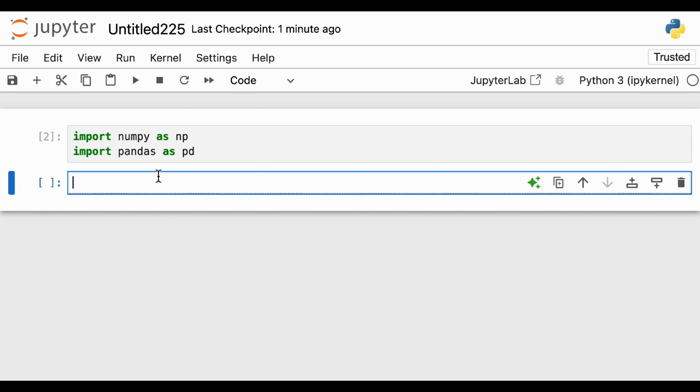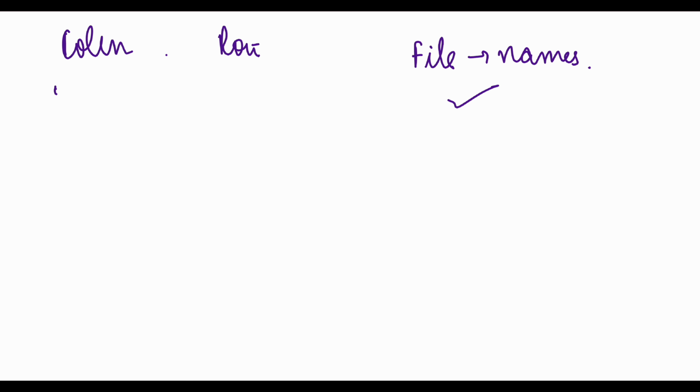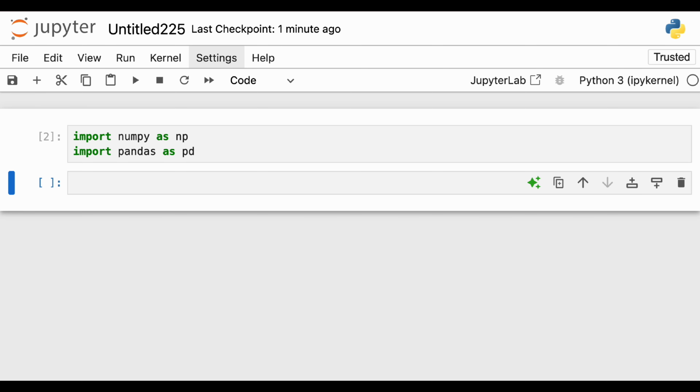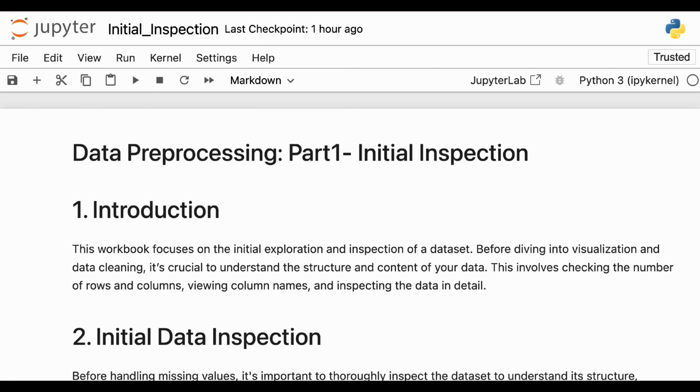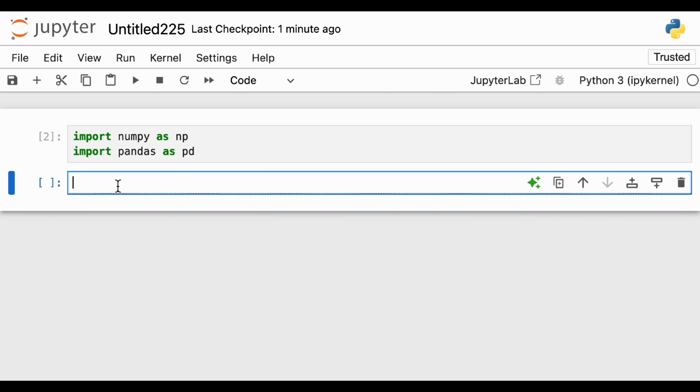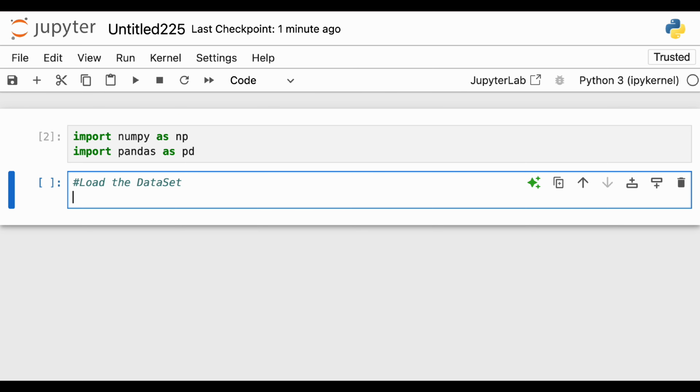Now if you remember the pandas lecture, pandas is an equivalent of SQL. Let us say you have this file name. If you remember, we first want to load the data set. So first of all, we are going to load this particular data set. How to load the data set?